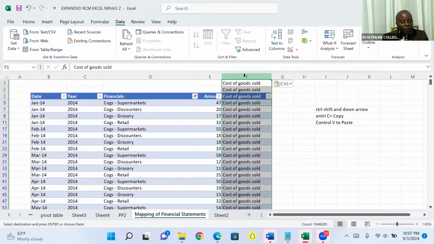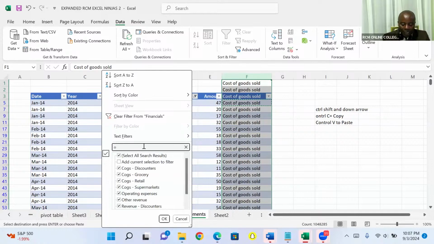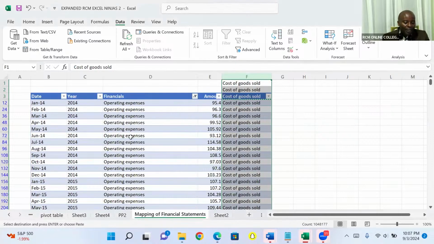So the next thing that I need to look for is the operating expenditure. So please go to the funnel. You know where these things are found. Come here and now look for operating. You can see it's already even coming here. It's the only one. So say okay. So now I can see operating.